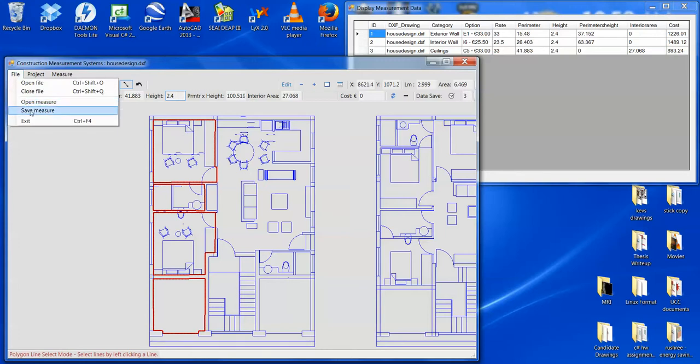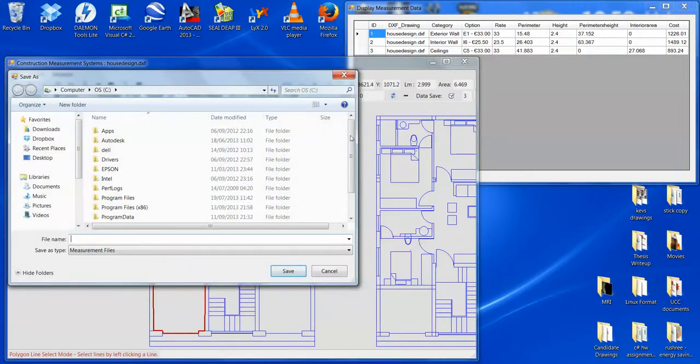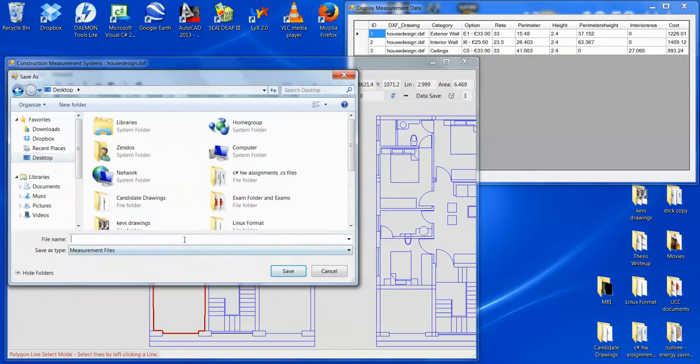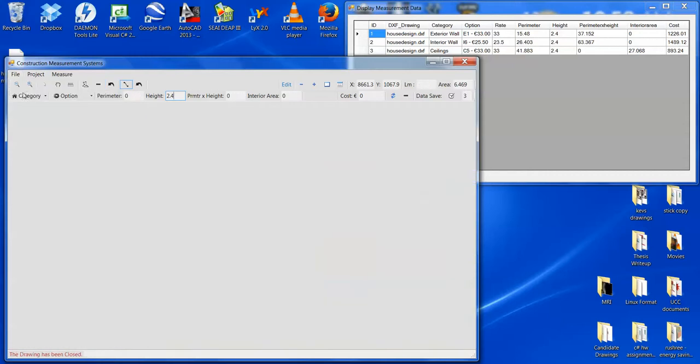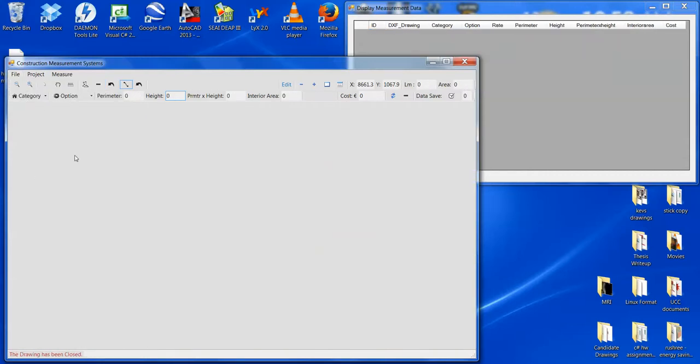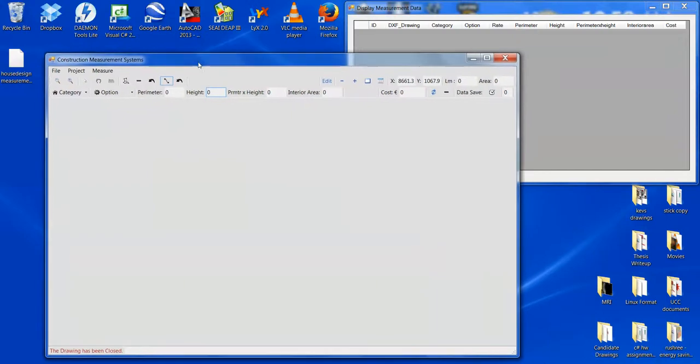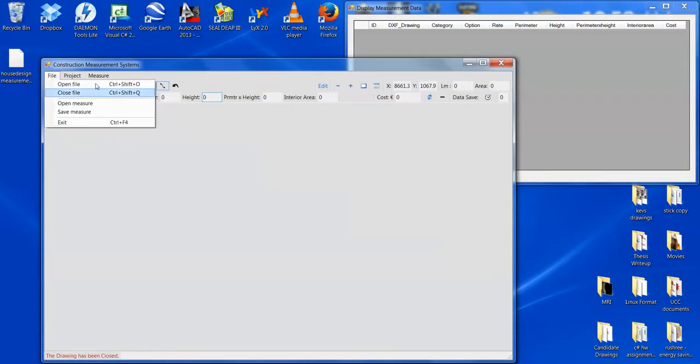We'll save our data for use tomorrow if needs be, or to show to the client. Let's save it on the desktop, and we'll call it house design measurements 1, and we'll save that to desktop. So let's close that down. So just close the file. Everything is blank to 0, and now let's come back into work the next day.